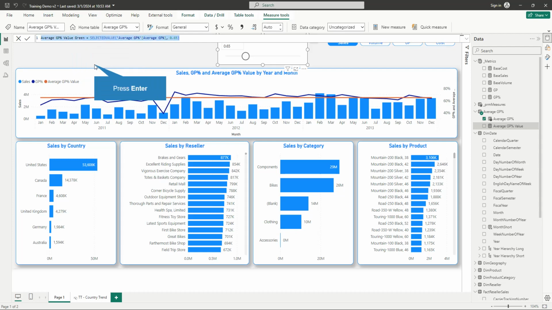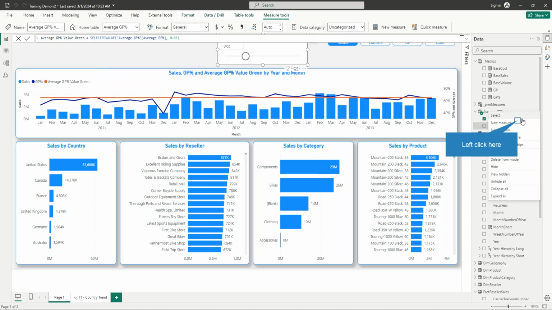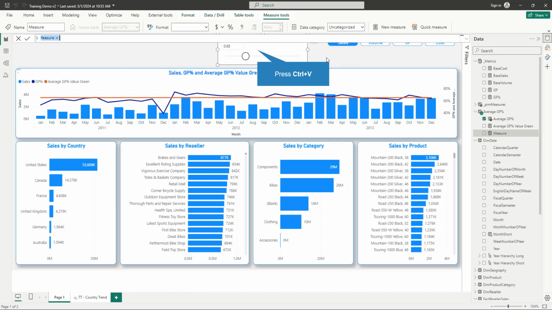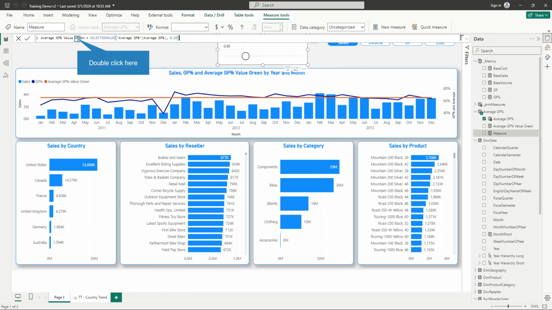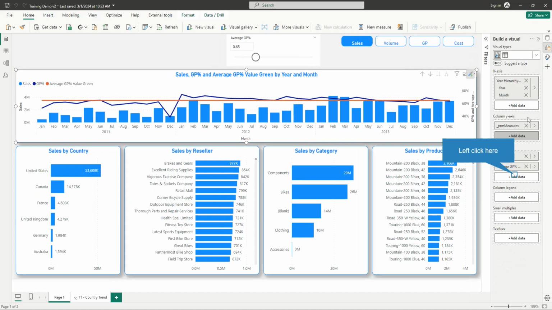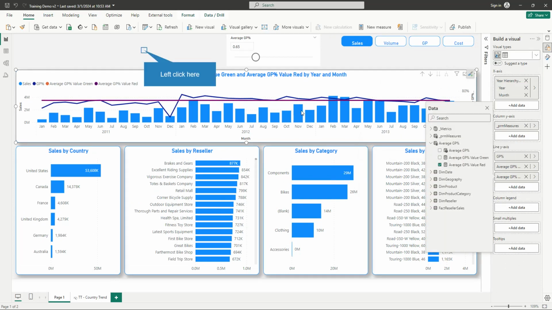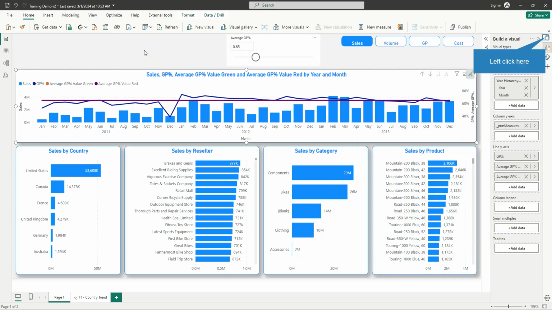I'm going to copy it, and I'm going to create a new one, and I'll call this one red. So I'll just change this to red, and now you have your red. And then I'll bring that in here as well, and now you'll have both showing on the same bar. The reason why you want to see both of them is because you can't have error bars with the same color or different colors on the same measure.